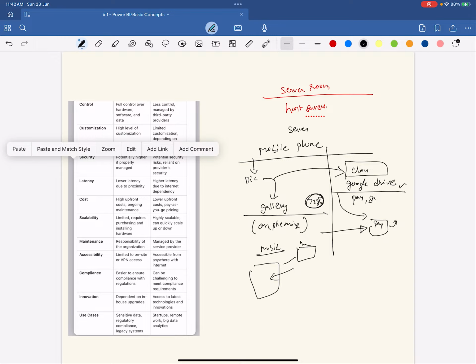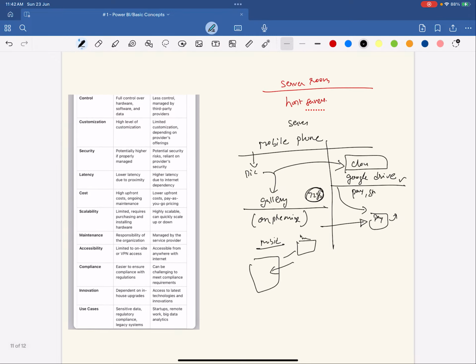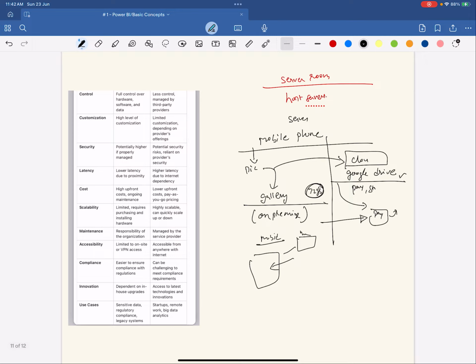Let me give an elaborate comparison, right? So it is on-prem, it is cloud. If you host your data on premise, you will have full control of it. The hardware, software, everything, you maintain it. So you have the control of it. If you host it on cloud, you will have less control, right?